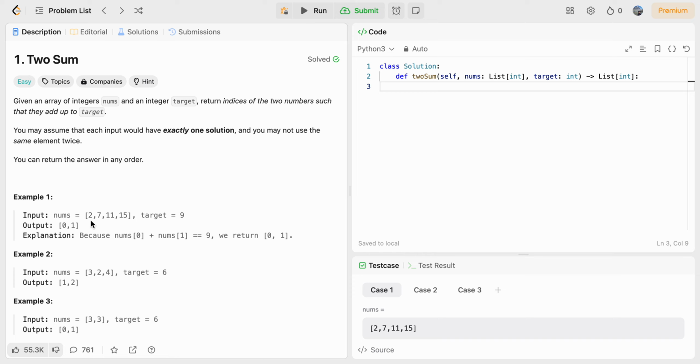And if we have a look at the indices, as we can see, arrays start from index 0. So this is at the 0th index, this is at the first index, this is the second index, this is the third index. Perfect. So we will return the answer as 0, comma 1 here, or we can return the answer as 1, comma 0. Why? Because you can return the answer in any order. Perfect. So how do we code this?